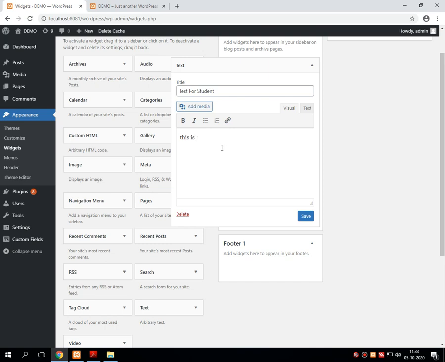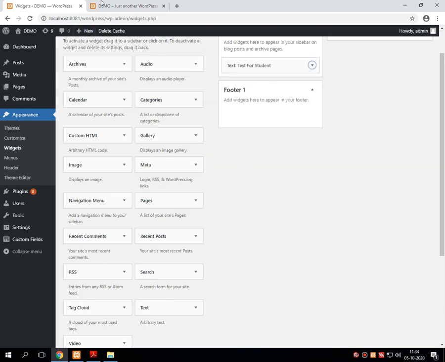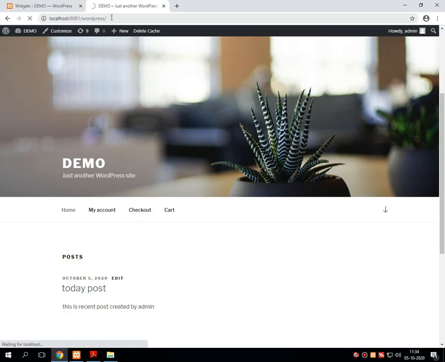This is giving the title and description. This is test for text object. Saving this. Press done. Page refresh.